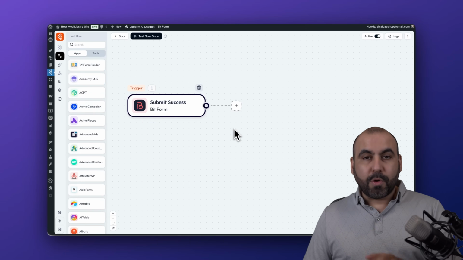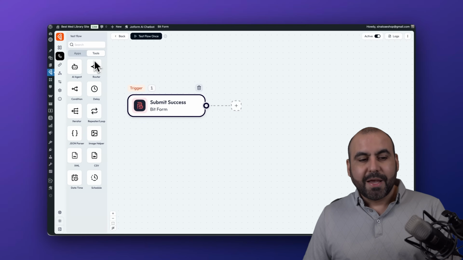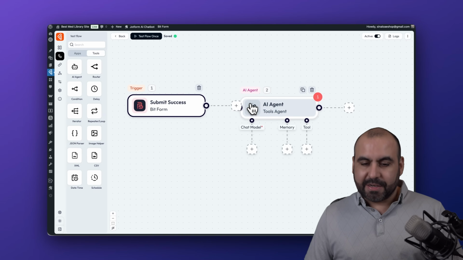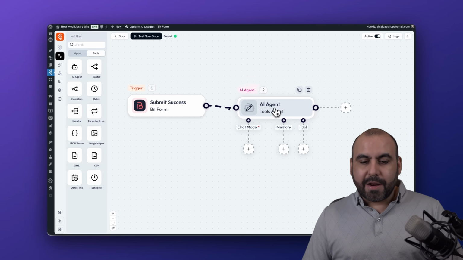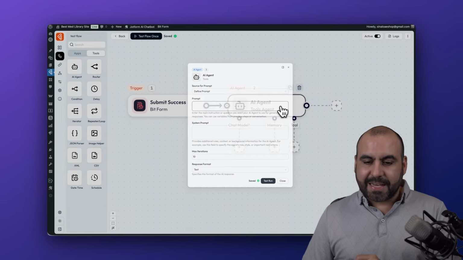Let's close. And now we're going to add the AI agent. There's hundreds of apps available here, but in this case, we're going to jump into tools and we're going to add the AI agent. Now let's go ahead and just move it around here, and it automatically connects. Now we're going to get started with the customization of this AI agent.